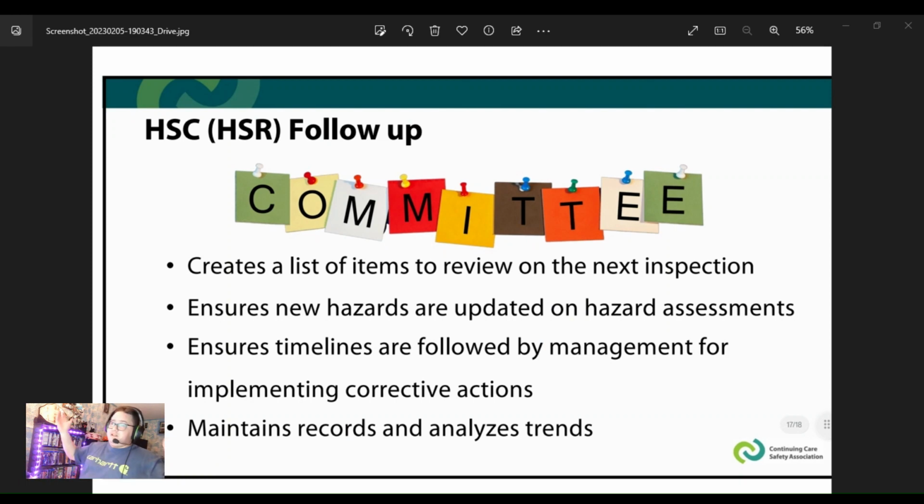Healthcare Safety Committee follow up. Also very important. We create a list of items to review on the next inspection. We ensure the new hazards are updated on the hazard assessments, ensure timelines are followed by management for implementing corrective actions, and maintain records of analysis trends. At the Healthcare Safety Committee meeting, the committee members, us, review inspection reports and recommend corrective actions.